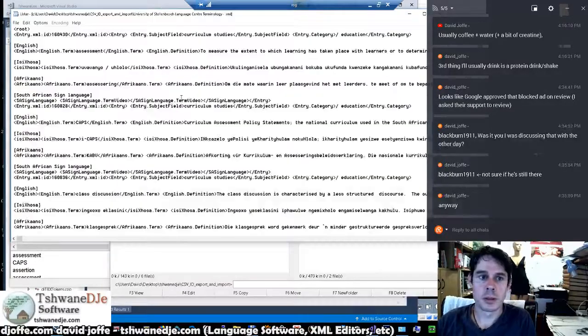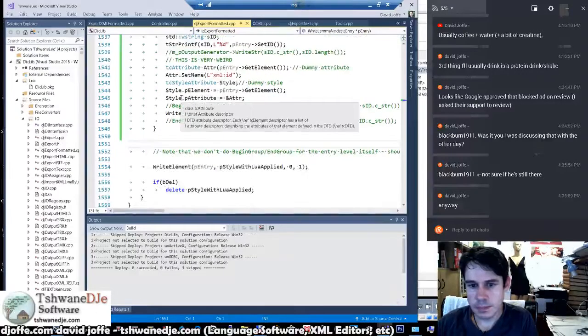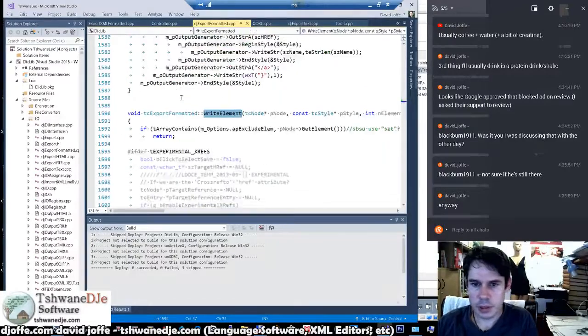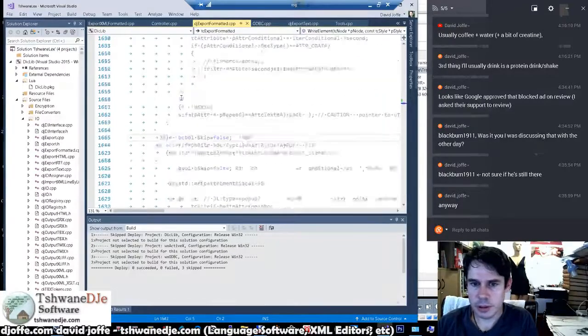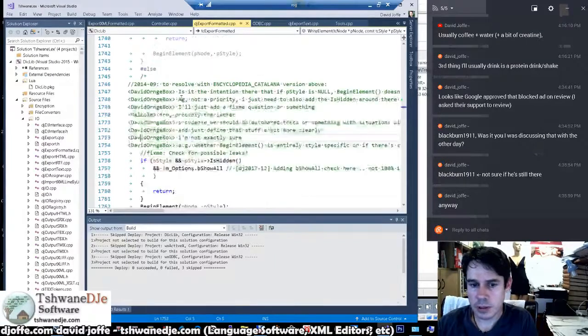Right, let's see. That's what we want. Okay. Well, technically it should be inside the entry. But right, in a minute. That's almost impossible to do in some reasonable way. That is impossible to do in some reasonable way.